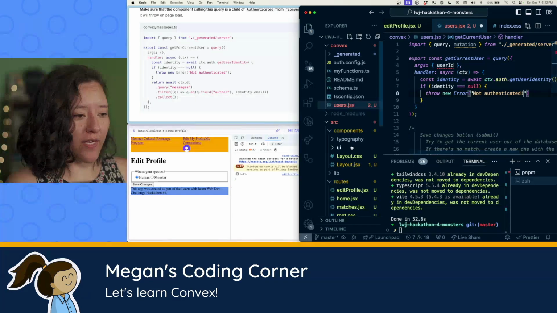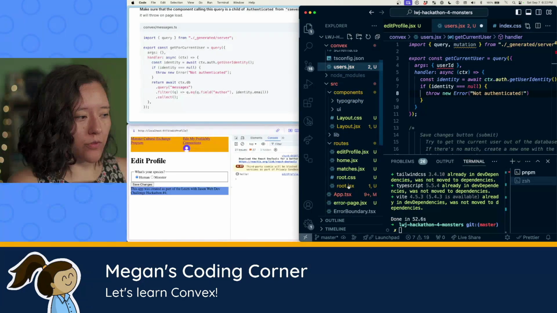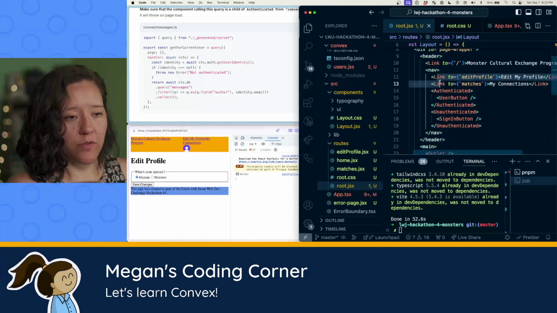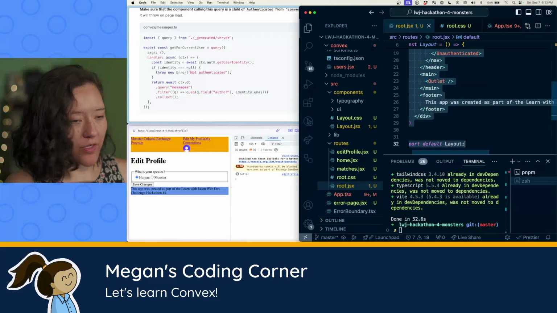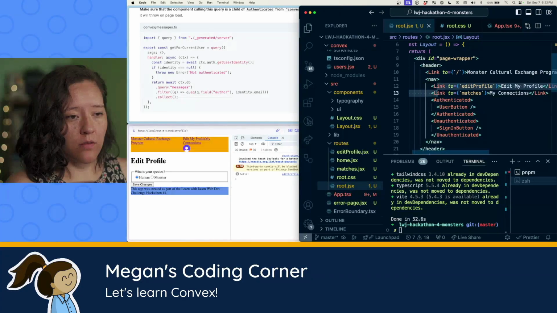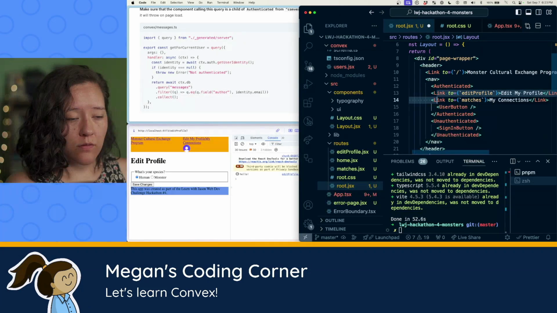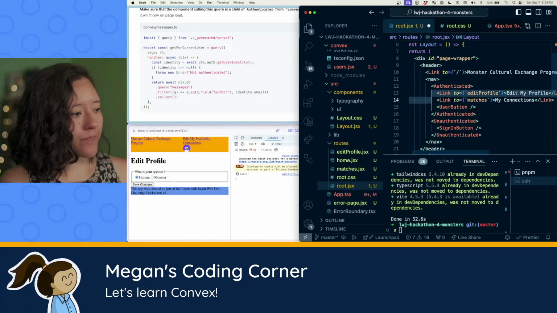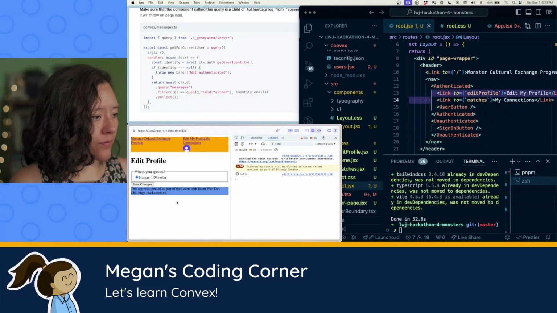Oh, and actually, I guess inside of this root, I'm gonna also want these to only show up if the user is authenticated. Ah, man, every time. Option shift. Yeah. There we go. Cool.